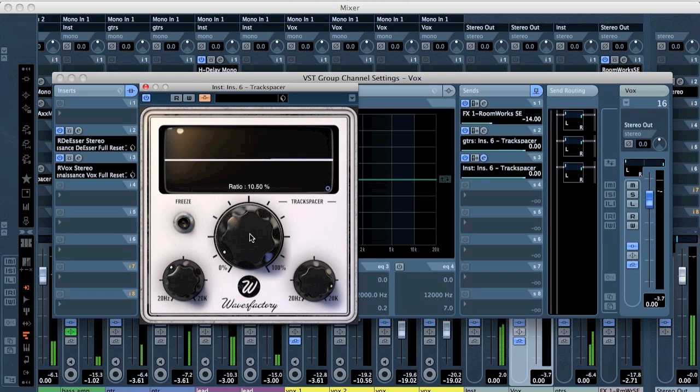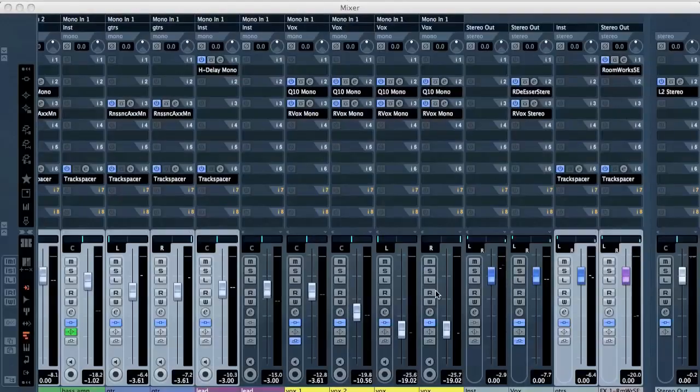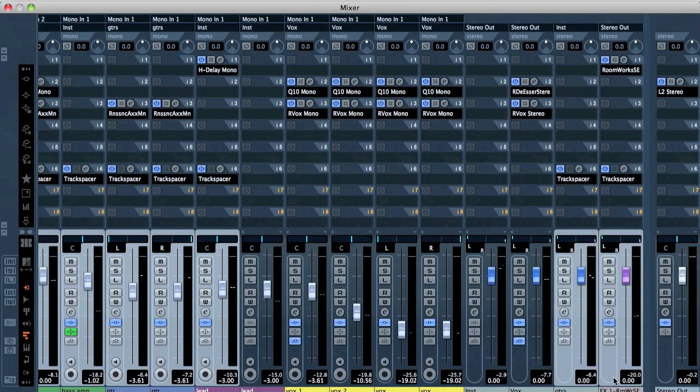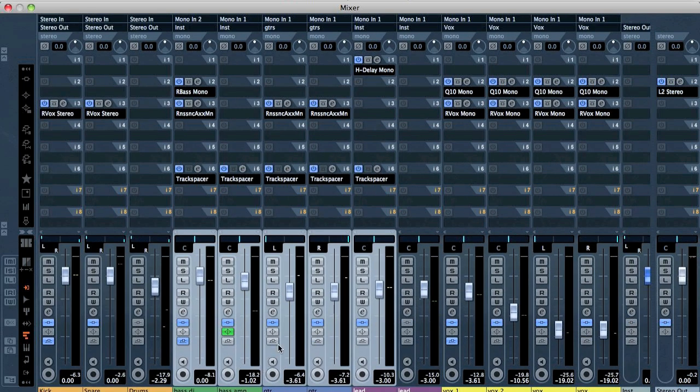Yeah, so we can do a lot of damage if we overdo this thing. So be very careful with this. Alright, so here is my final demonstration. I'm going to turn TrackSpacers on and off. I put a TrackSpacer on the reverb coming from the vocals, and on the guitars it's coming from the bass DI.